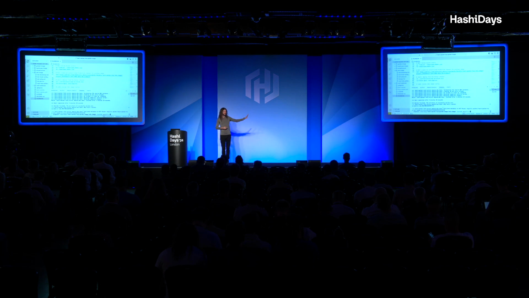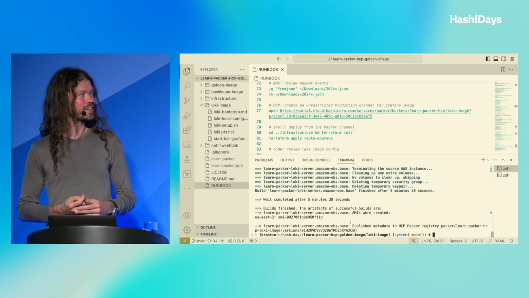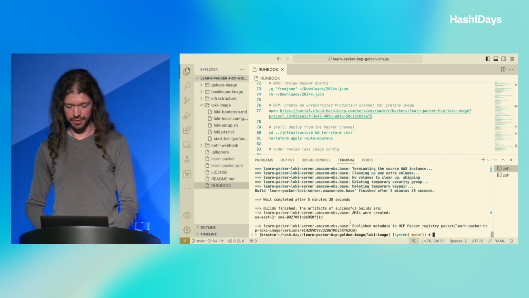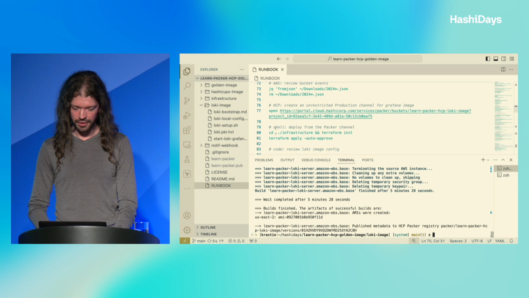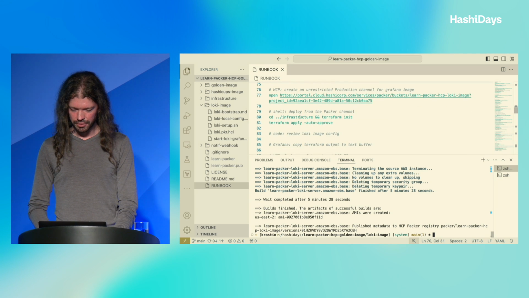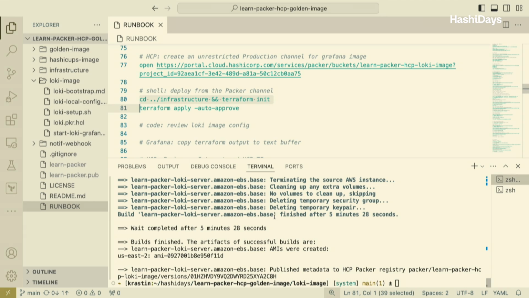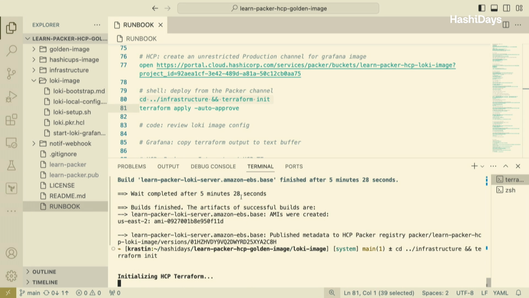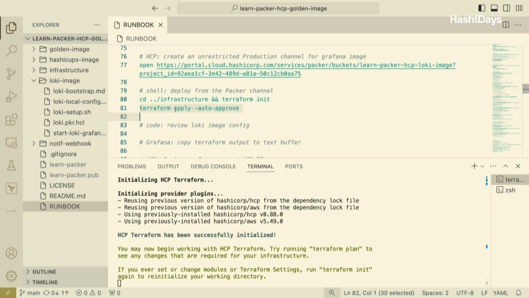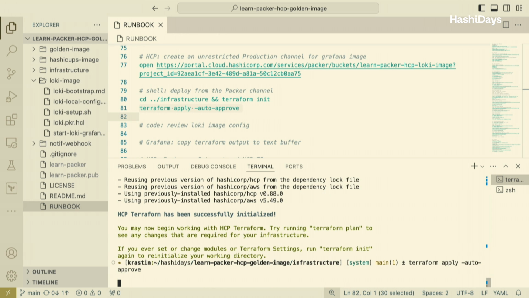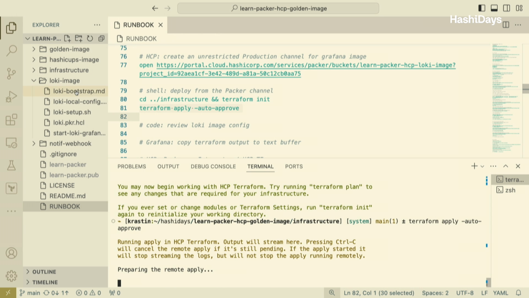Okay, let's move on, because we have a few more builds to do. If you have more questions, you can ask them while the builds are running. All right, we have our artifact image for the Loki logging solution. Next thing we're going to do is deploy it. I'm going to go to infrastructure, do a Terraform init, and we're going to do a Terraform run.